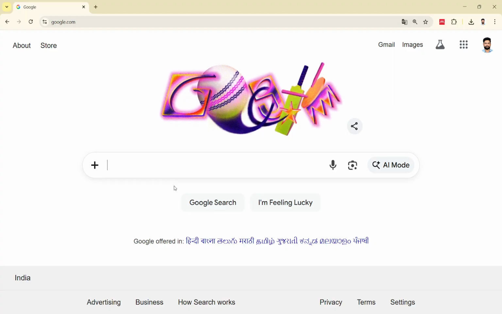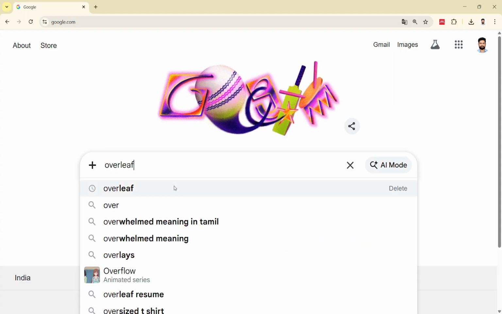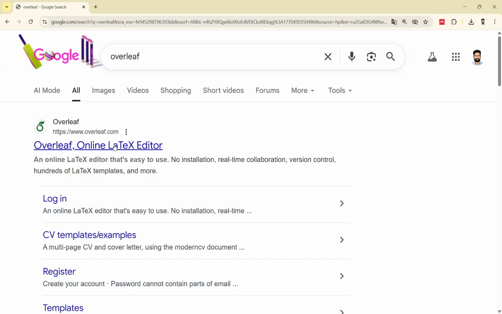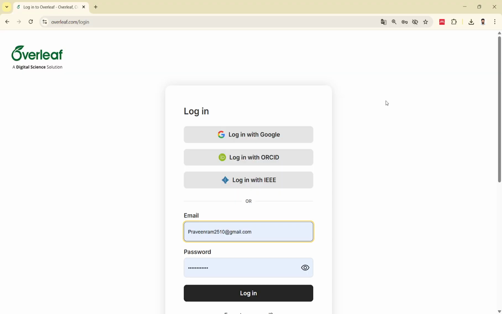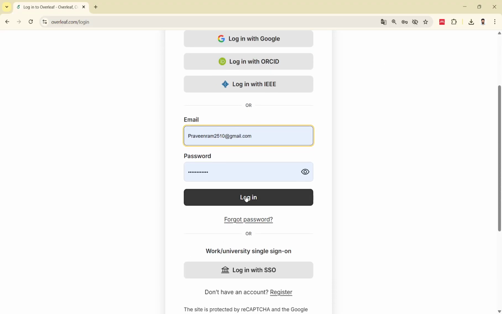Step 1. Go and search Overleaf in the browser. You will find the Overleaf official website. Just click that official website. If you don't have any account, just sign up, either by using Google, your email, or even your ORCID. If you already have an account, just log in with your account.